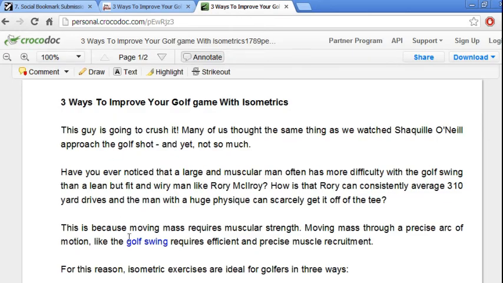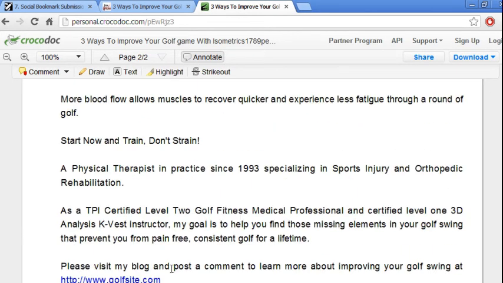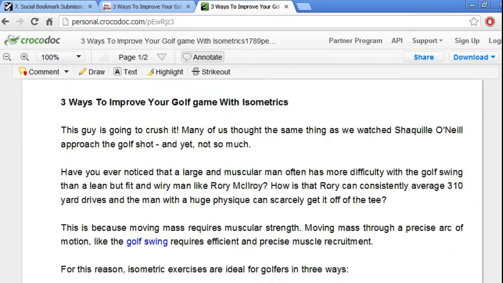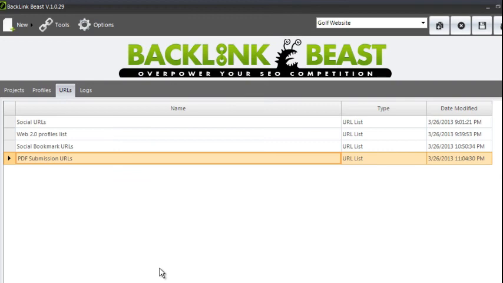actual output. So there it is. Here's my PDF submission. There's my link there. There's my second link there, and that's it. You can see the entire list here. Check every single one of them. There's another 11 backlinks for you, just like that. So that's how the Backlink Beast PDF submission module works.